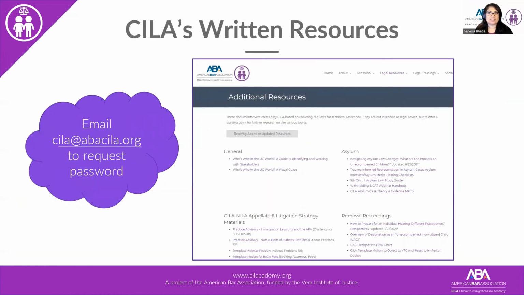CILA's written resources are also available on the website under the tab Additional Resources, under Legal Resources. These are password protected. And so if you need the password or don't have it yet, you can email CILA at abacila.org to request the password.